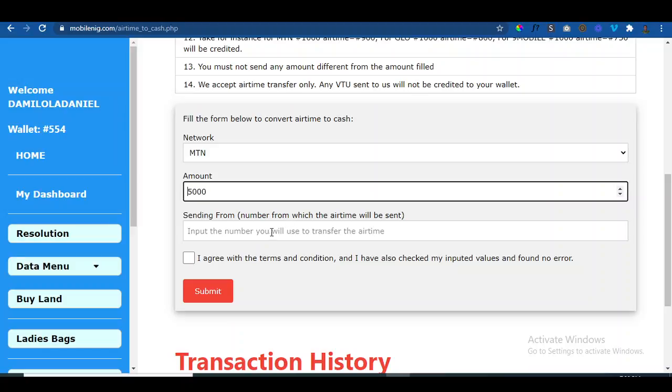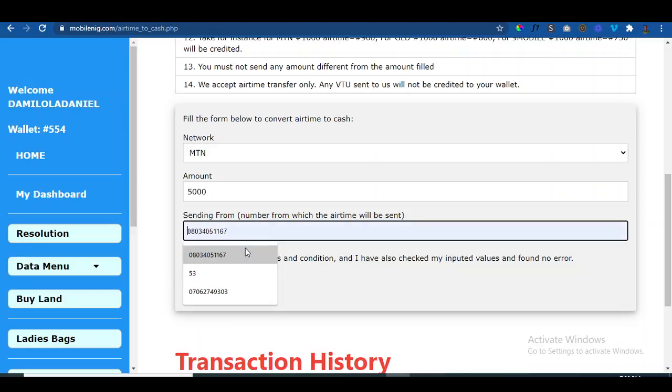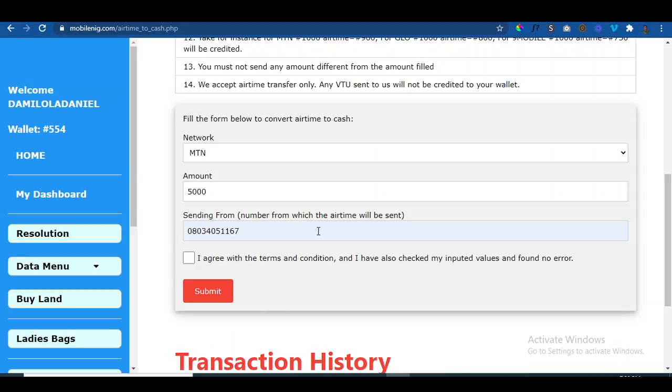So I'm going to just put 500 naira. Then you're going to put the number you're going to send it from, probably your number or your client's number, anybody's number that you want to get the airtime from. So you're going to put it here. Then you click on I agree. Then you click on submit.